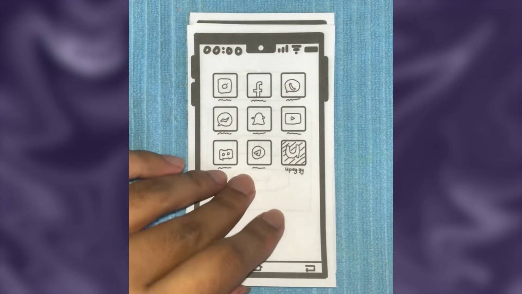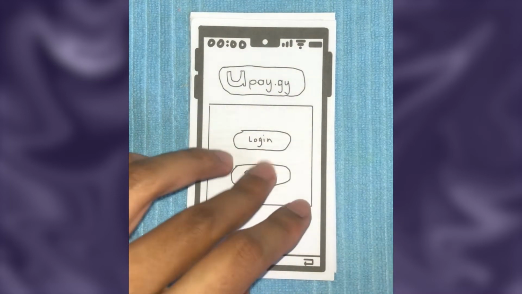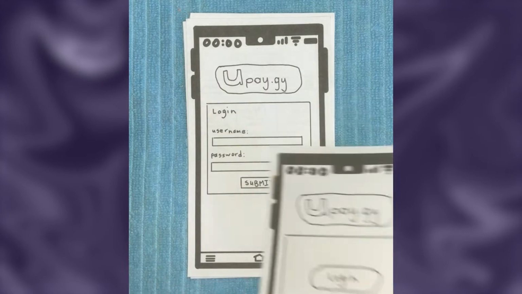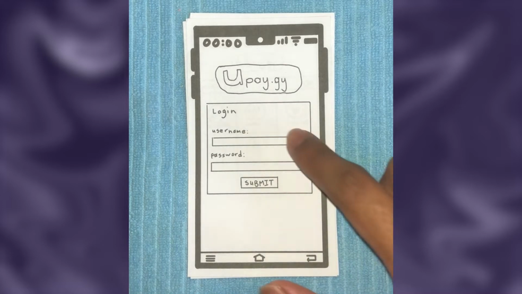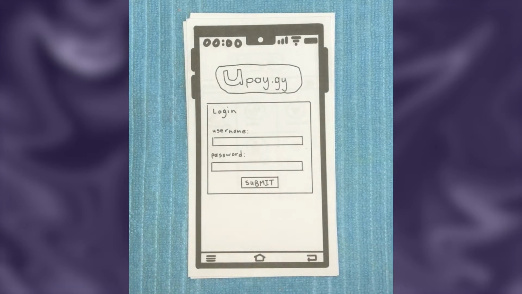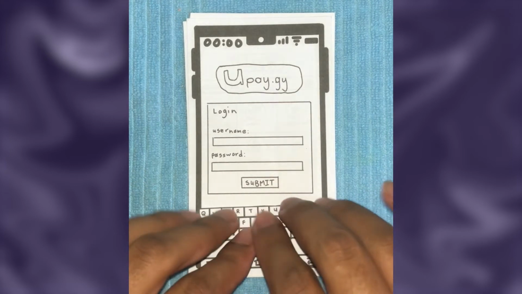Firstly, the user would access the application from their device. Upon entering the application, they would be greeted with a login and sign up screen where they would proceed to choose the login option. After this, the user will be prompted to enter the username and password associated with the specified account.